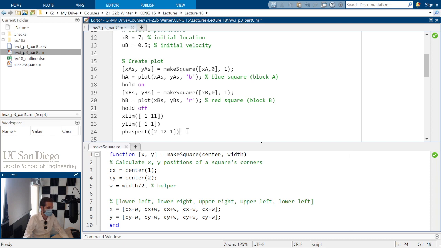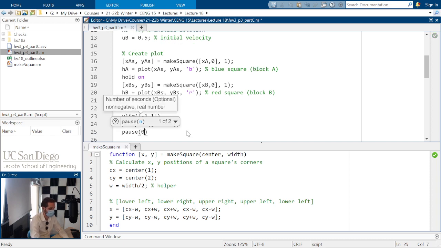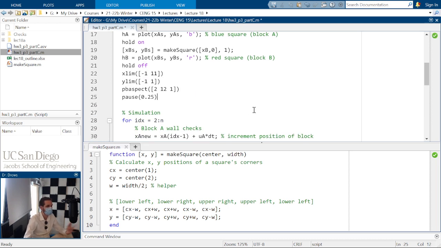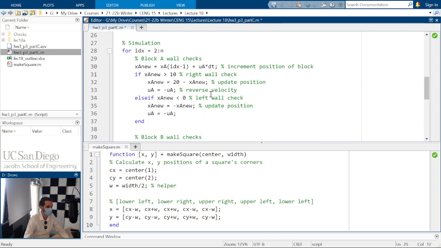So there's our plot. I'm going to add a little bit of a pause here just so that it draws the first time. That'll be a slightly longer pause. You don't need that pause. It'll probably just skip over that and go to the next one, but I'm going to put it on there so that we can see it. And then we have to update the code.